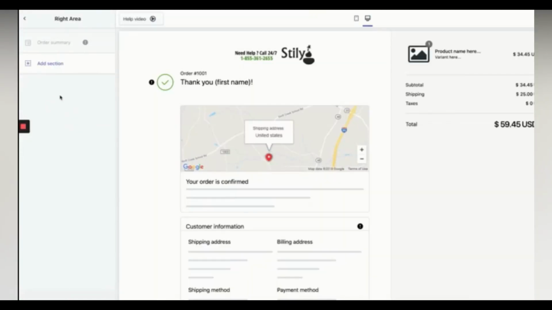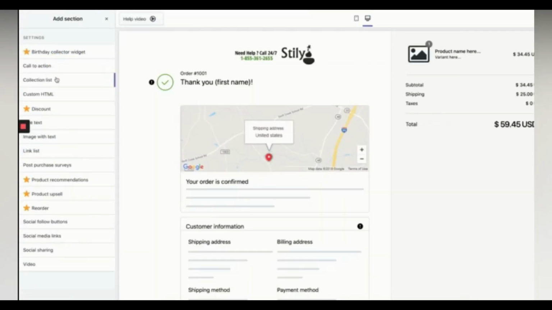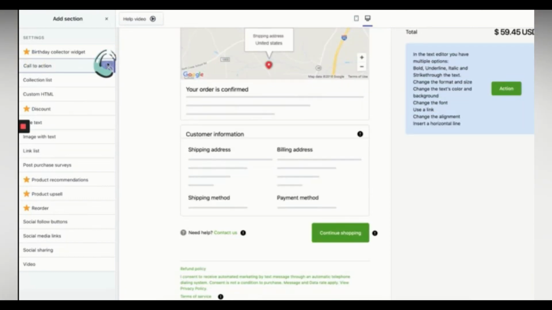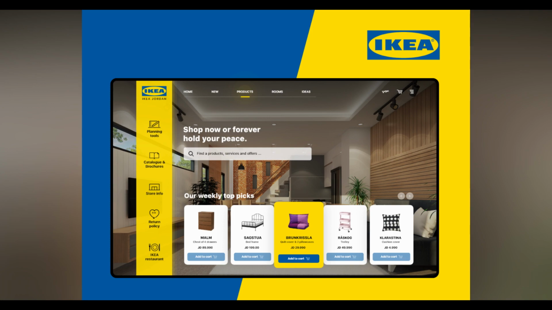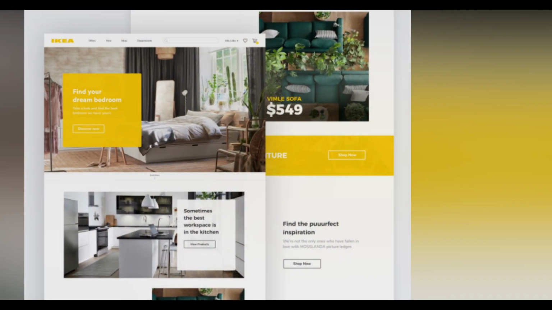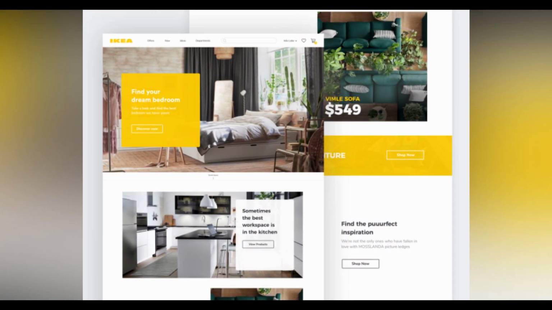Here's a look at how Chewy optimizes their product page CTAs for mobile. As you can see, it strikes an ideal balance between size and color. Here's another example from the IKEA homepage, where the CTAs are amply sized yet don't meddle with the look and feel of the background.